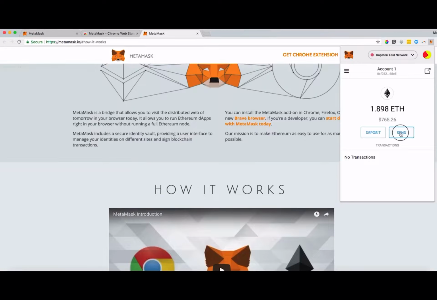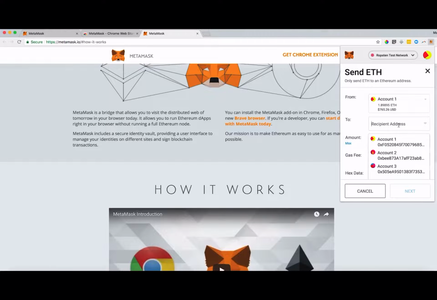Anyone who knows your public key can send ETH to your account by designating that public key when sending funds. To send funds through MetaMask, click Send. Type or paste in the public key of the recipient and the amount you want to send. You'll now see this gas fee box.